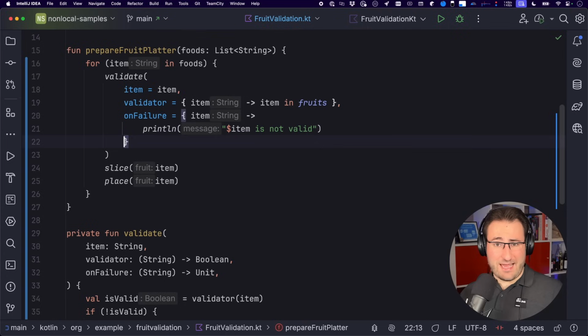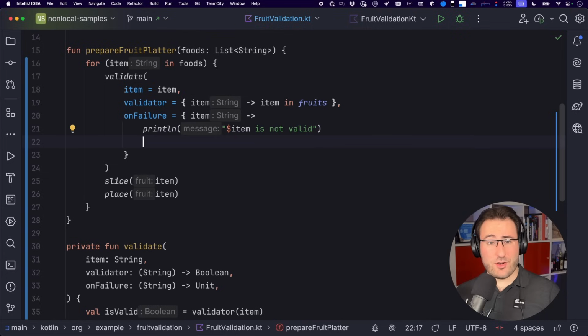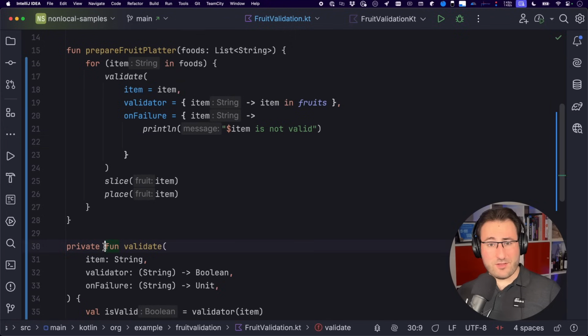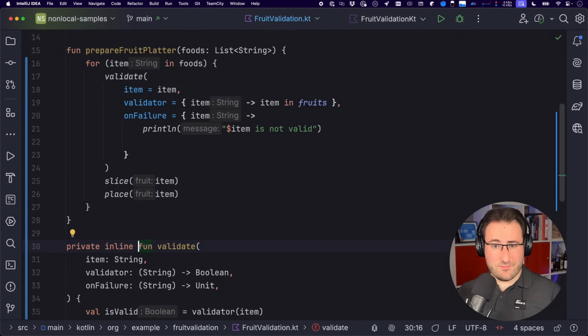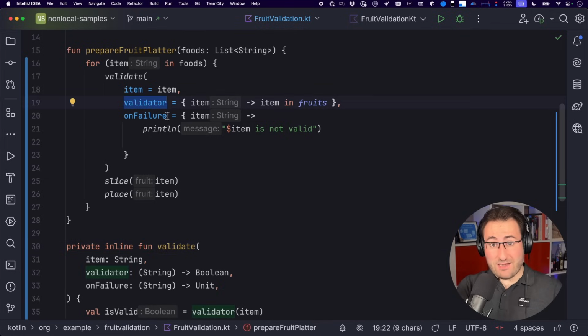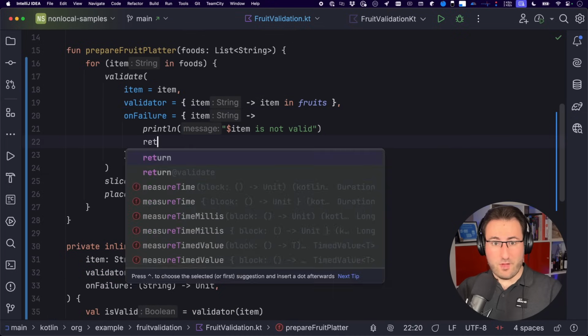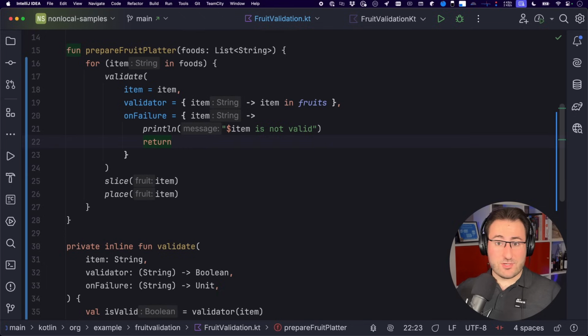In the onFailure lambda, we need to somehow handle our non-fruit items. Up until now, one of the things that we could have done here was to use a nonlocal return. We can mark the validate function as inline, which effectively makes the compiler copy its body and its lambda parameters at each call site in our code. Because our validator and onFailure lambdas are now effectively part of the function body of prepareFruitPlatter, we're now allowed to add a return expression to the lambda that actually returns from prepareFruitPlatter.